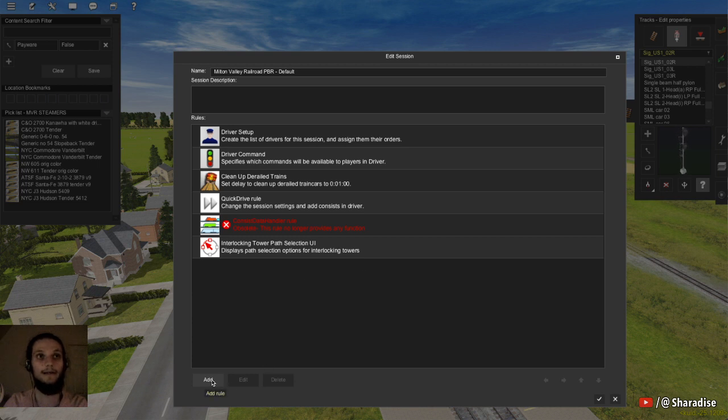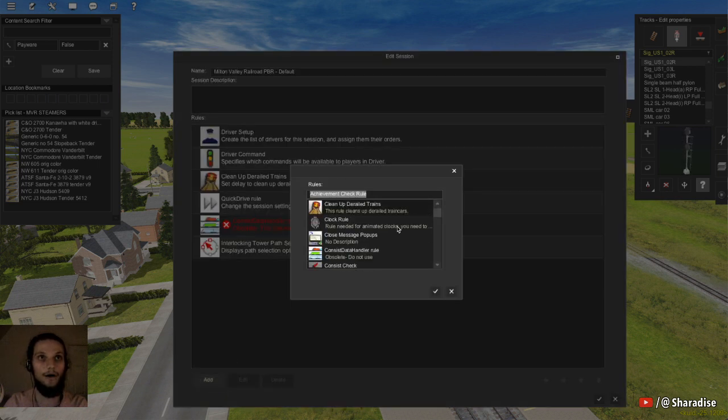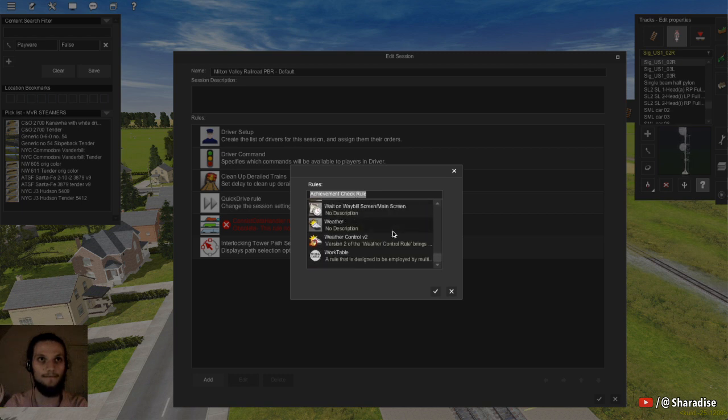Now, if you click add, you can add so many different session rules. Although, actually no, I think the payware time thing was a session rule, not a driver command. This one, time check. I think this one is payware, I believe.